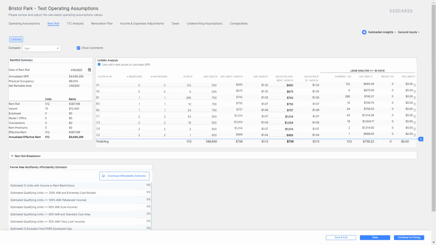In the rental summary, we have the annualized GPR that is based on the monthly rentable income. We have the breakdown of the rents based on the units, as well as any vacant units, employee, model and office, any concessions, premiums, and the effective rent, which is the bottom line. And at the bottom, we again have our annualized rentable income. This number will flow into the rest of our model.